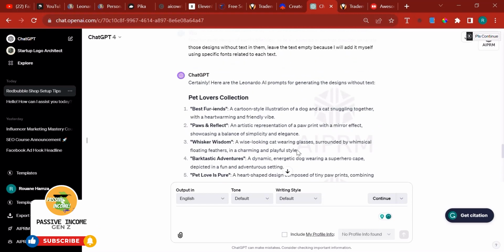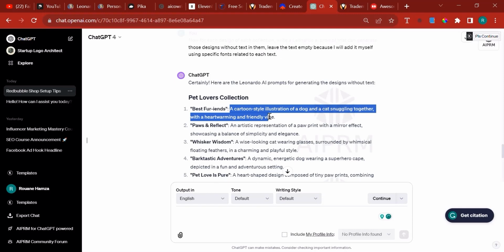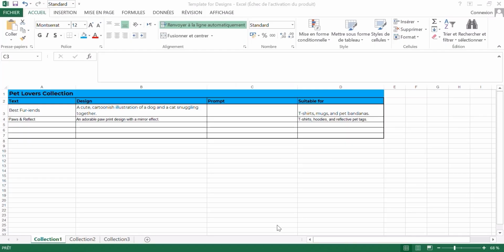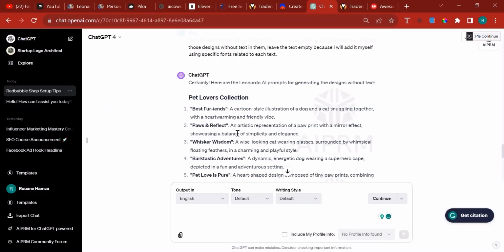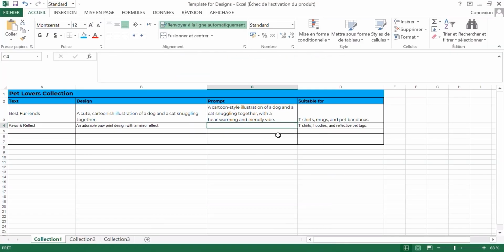So here, as you can see, it has basically generated the prompt. So for this particular one, this is the prompt: a cartoon-style illustration of a dog and a cat snuggling together with heartwarming and friendly vibe. So I'm going to copy it right here and then just simply click on Control-V, paste it here. And then we're going to move on to the next one, which is an artistic representation of a paw print with mirror effect showcasing a balance of simplicity and elegance. And then basically I'm going to copy this and place it right here.